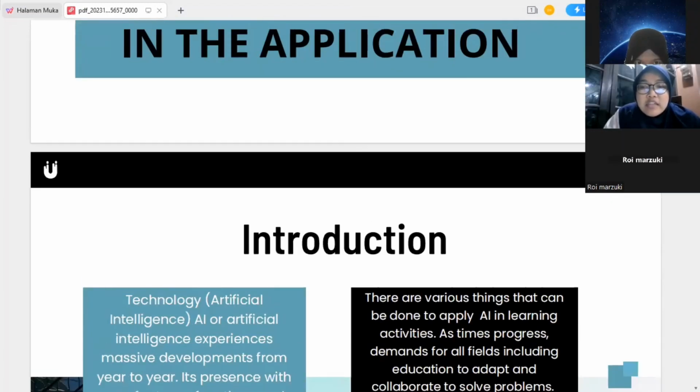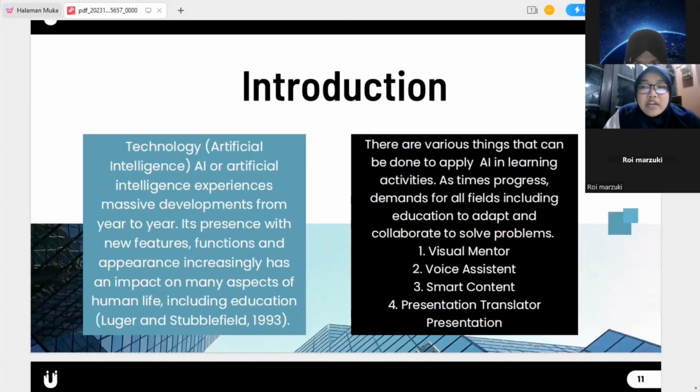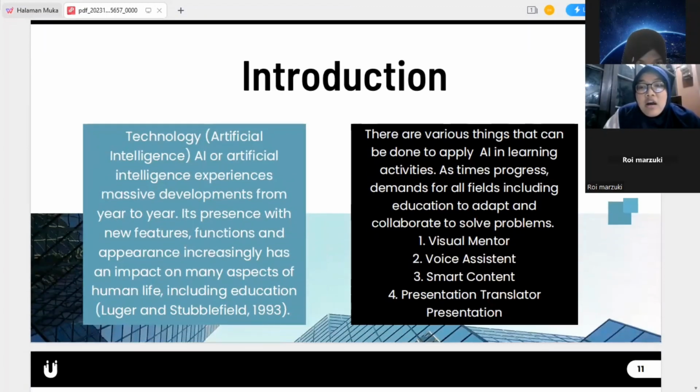As we know that the technology of AI or artificial intelligence experiences massive developments from year to year, and it presents new features, functions, and appearance, increasingly having an impact on many aspects of human life, including education.